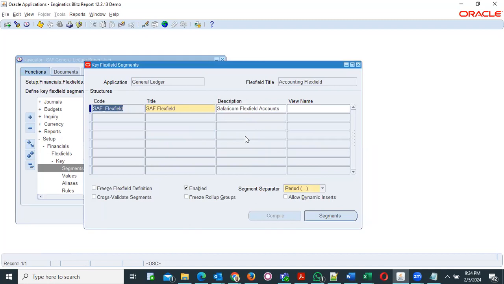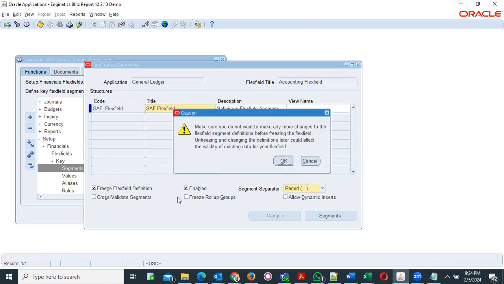So after closing that window, we can come here and now freeze our flex field definition. Once you select freeze, the system will give you a caution. Make sure you do not want to make any more changes to the flex field segment and definition before freezing the flex field. Unfreezing and changing the definition later could affect the validity of existing data for your flex field. So with that, you say you're okay.